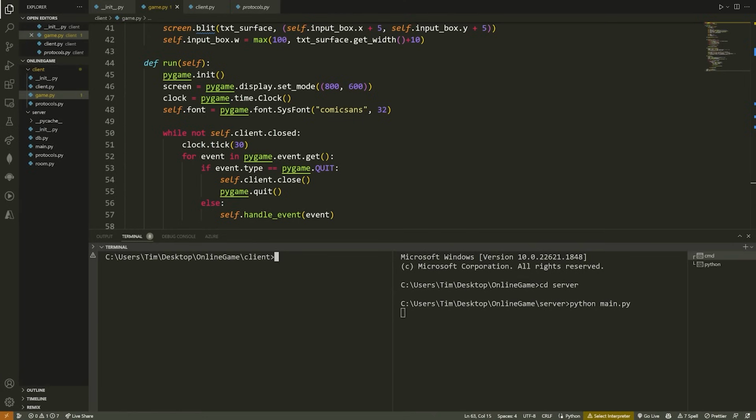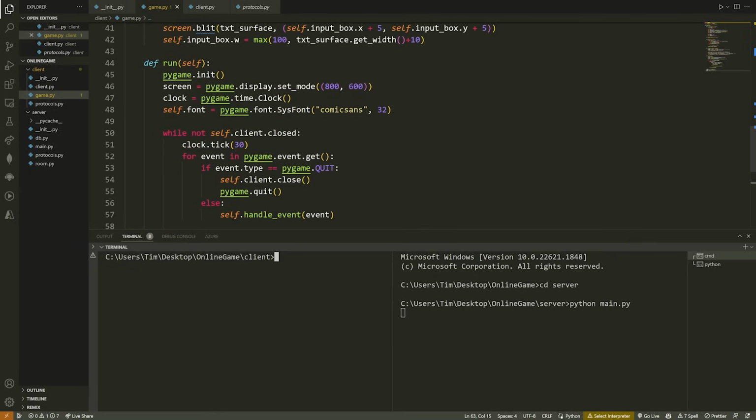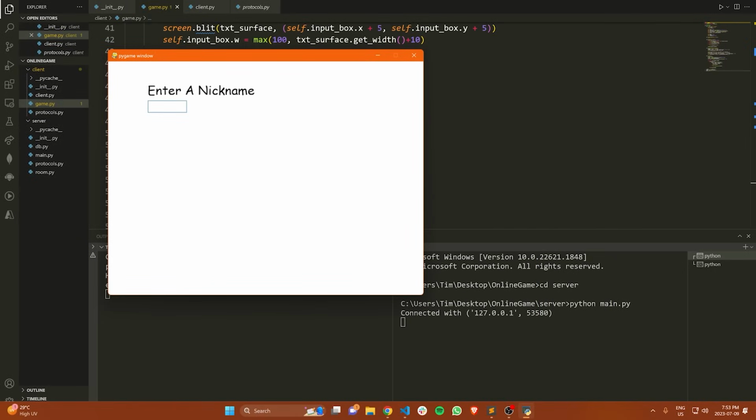We should be getting a connection in the server because if we look at client, we can see that as soon as this initialized, we attempt to connect to the server. So we should see that over on the right-hand side. So if I go to python game.py, you can see this pops up here. And if we look in our server, we have a client that was connected.